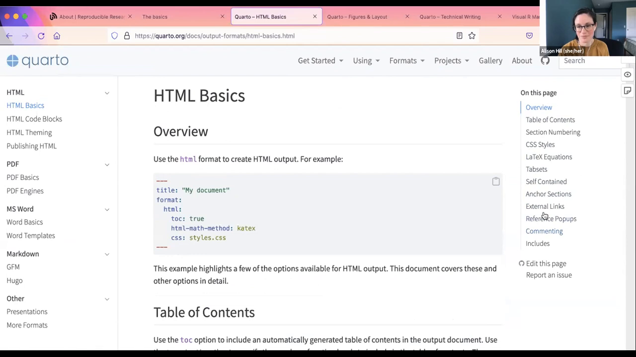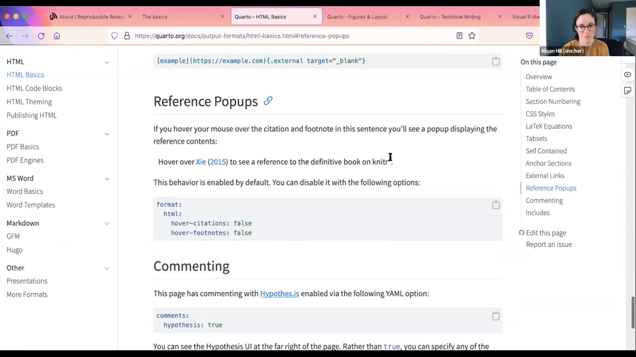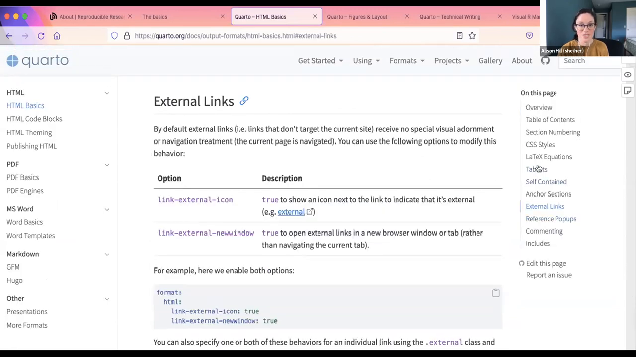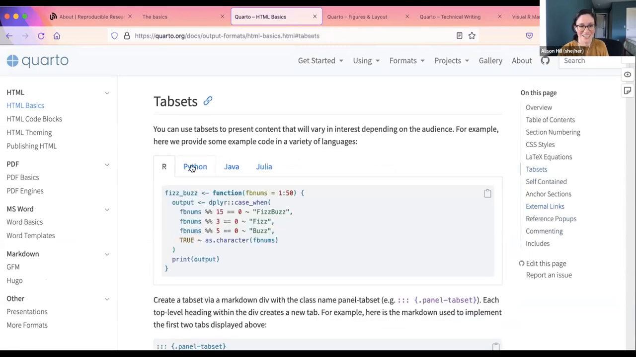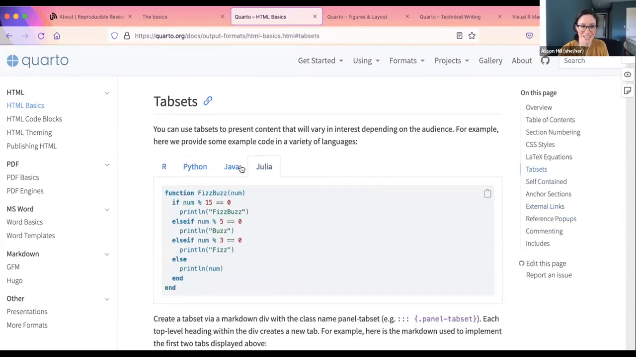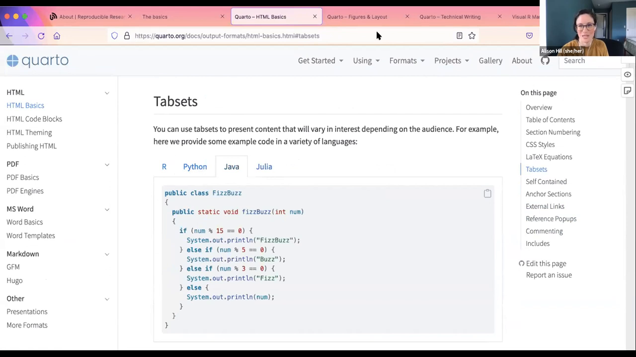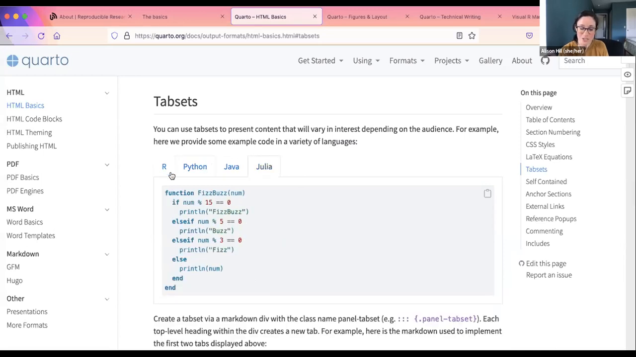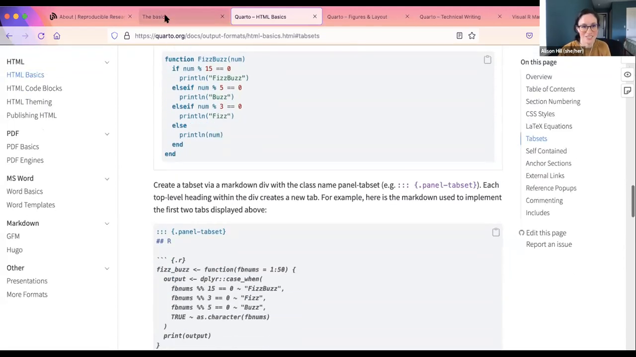We did commenting. I didn't have any references in there, but there are automatic reference pop-ups here. So for example, if I hover over knitr there, you'll see a nice little pop-up. knitr is an R package for creating dynamic documents. There's external link formatting. So there's a lot of stuff built in. There's tab sets. So if you've loved your tab sets and you've felt limited because we haven't been able to enable them across all the output formats, you can have tab sets in every output format now. You can have them in your presentations built with Quarto. You can have them in your HTML documents built with Quarto, all of that good stuff.